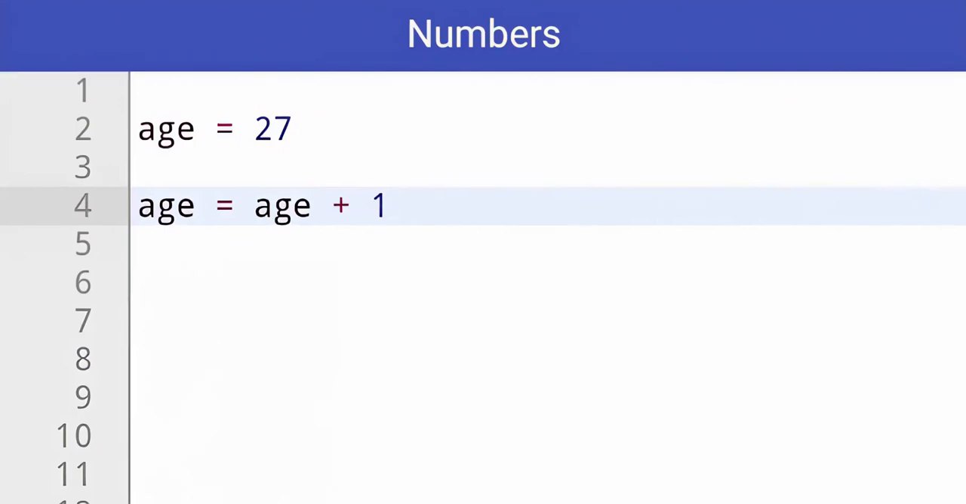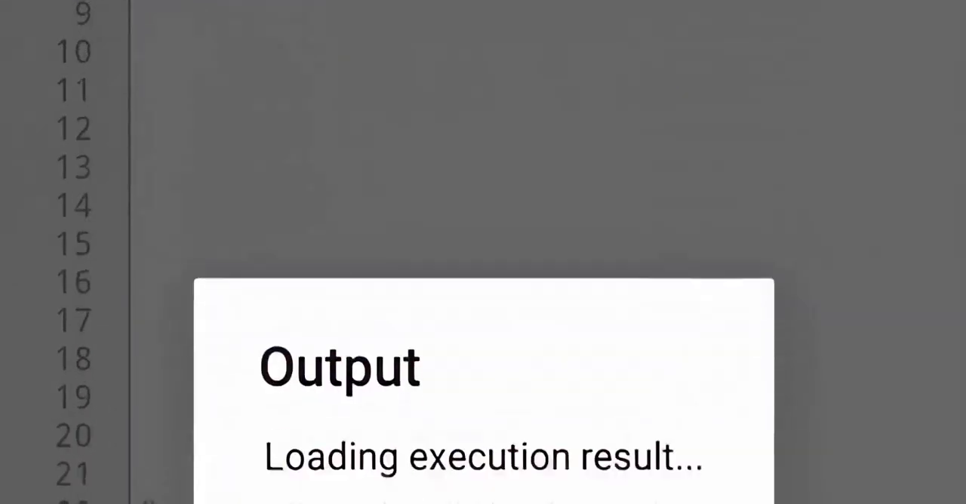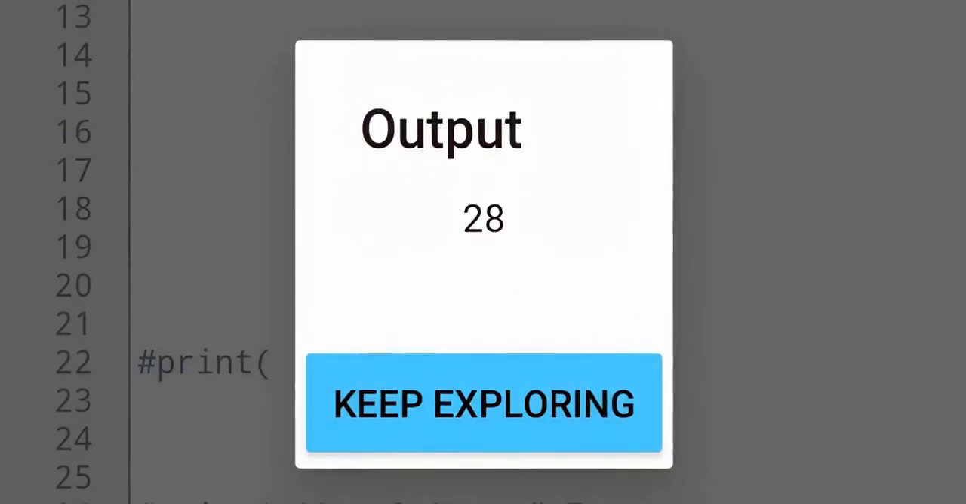This is pretty self-explanatory, but I'll just go over it. Here we have age equals 27, and we're adding 1 to it. So now age equals 28. Then we're going to assign that 28 value to the variable age. And now if we print this, you will find that the variable age is in fact 28. So as you can see, it is 28.